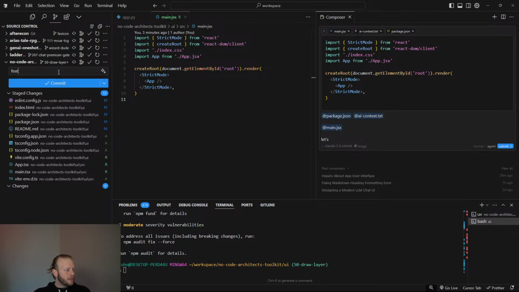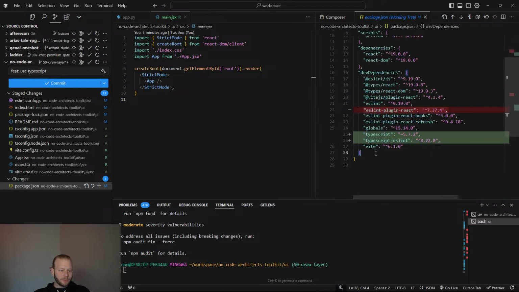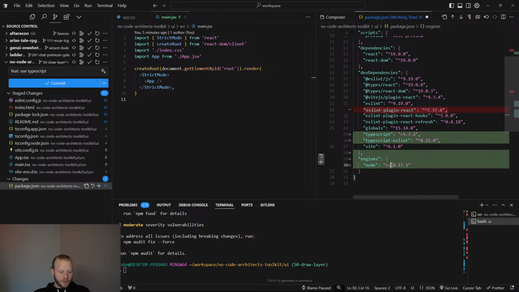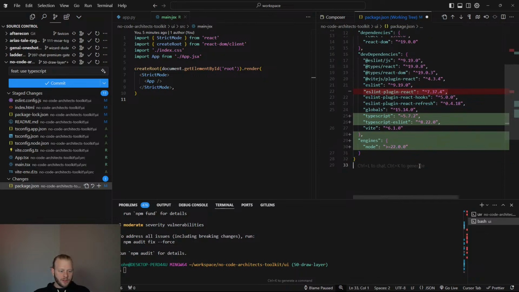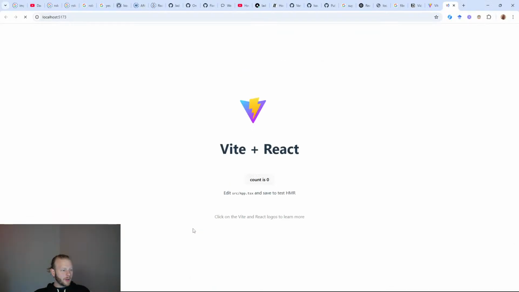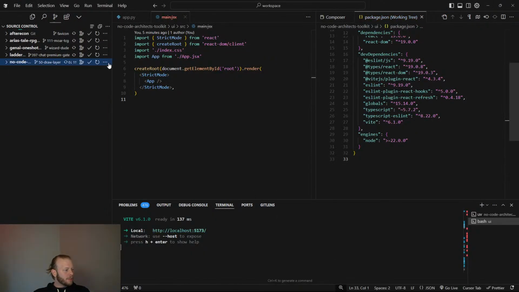This is feat: use TypeScript. I'm going to unstage my package because I want it to declare node 22 plus. Okay. Good. Let's just make sure I can get the UI working. Okay. Awesome. That wasn't too bad at all. So here's a feature: use TypeScript.